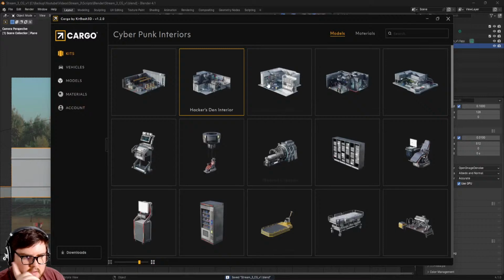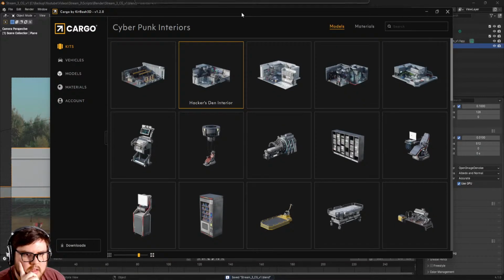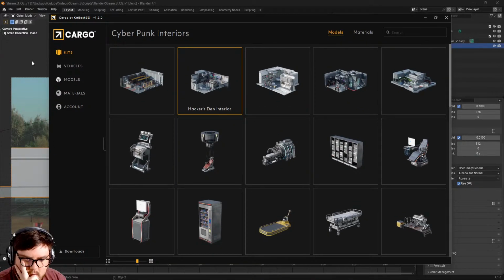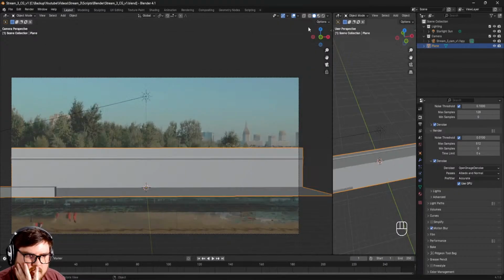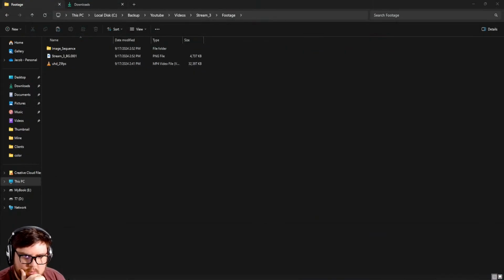Okay, so I have this amazing asset library thing. Oh, I might have to update it though. So we're going to be using Cargo by Kitbash. Kitbash is great for this type of stuff, and we're going to have a ton of fun with it, but I might need to update that real quick. I'll pull it off screen in case there's any sensitive information you see. Let's see. Cargo.